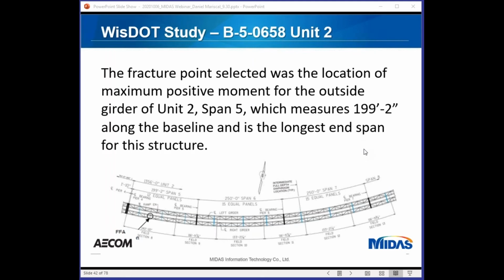So this is one of the bridges that we analyzed. This is unit 2, span 5. It had the longest end span. And we chose the outside girder right at the point of maximum positive moment. You can see it down at the left bottom corner of the slide.